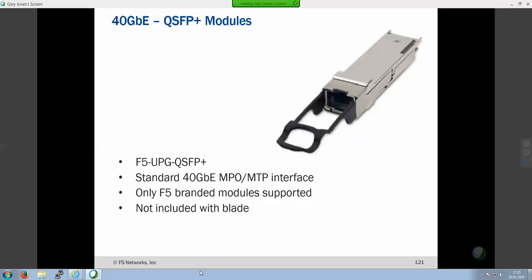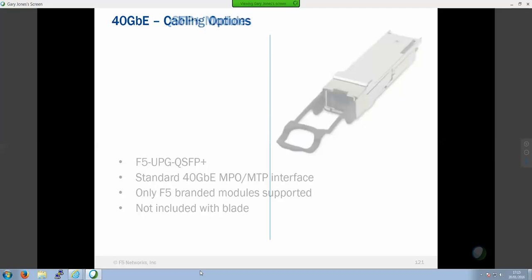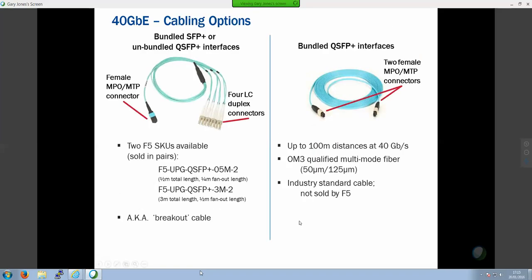And the cables, if you go unbundled with it, which is the default, this plugs into the transceiver that I just showed you and is into your switch, LC duplex connectors. Or if you go straight through, 40 gigs on one end and 40 gigs on the other, then you just go straight through. The one on the left is an F5 product. It must be purchased from F5. The one on the right is off the shelf. You can buy your own. And it's just more of the same, straight through or breakout.